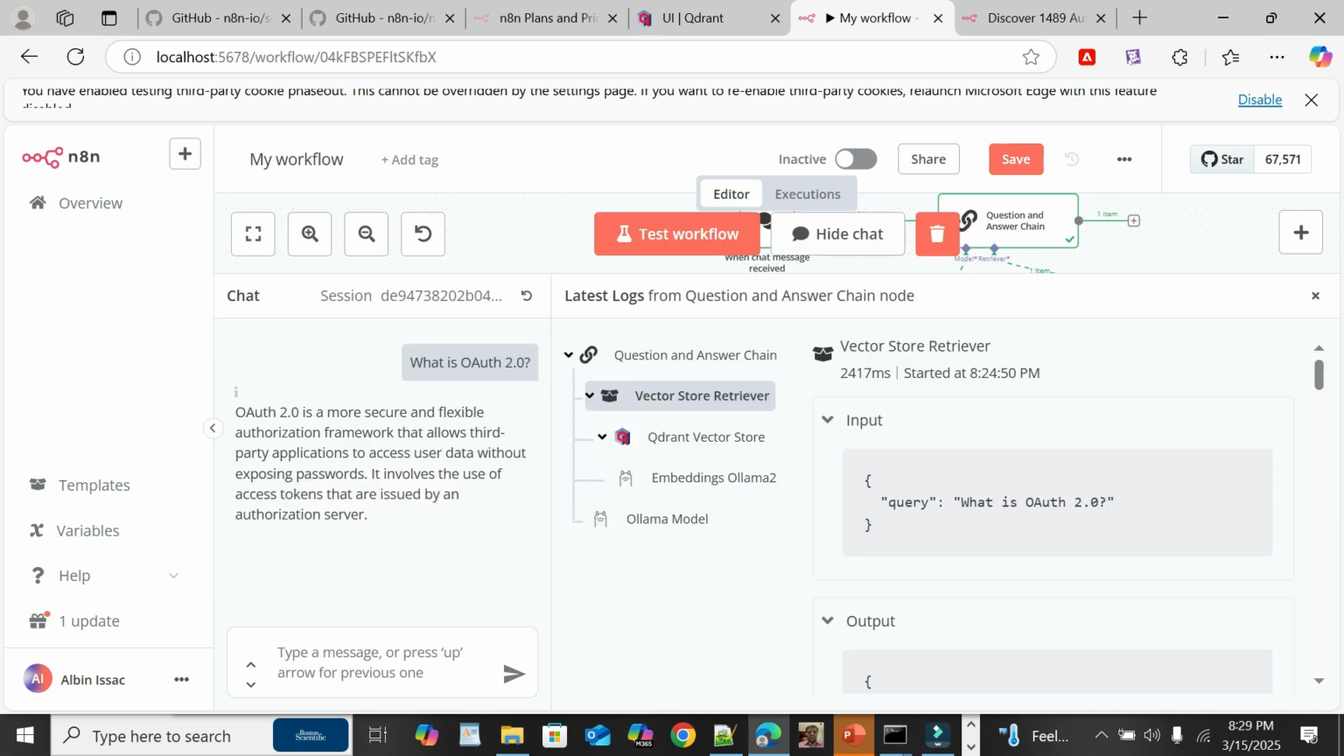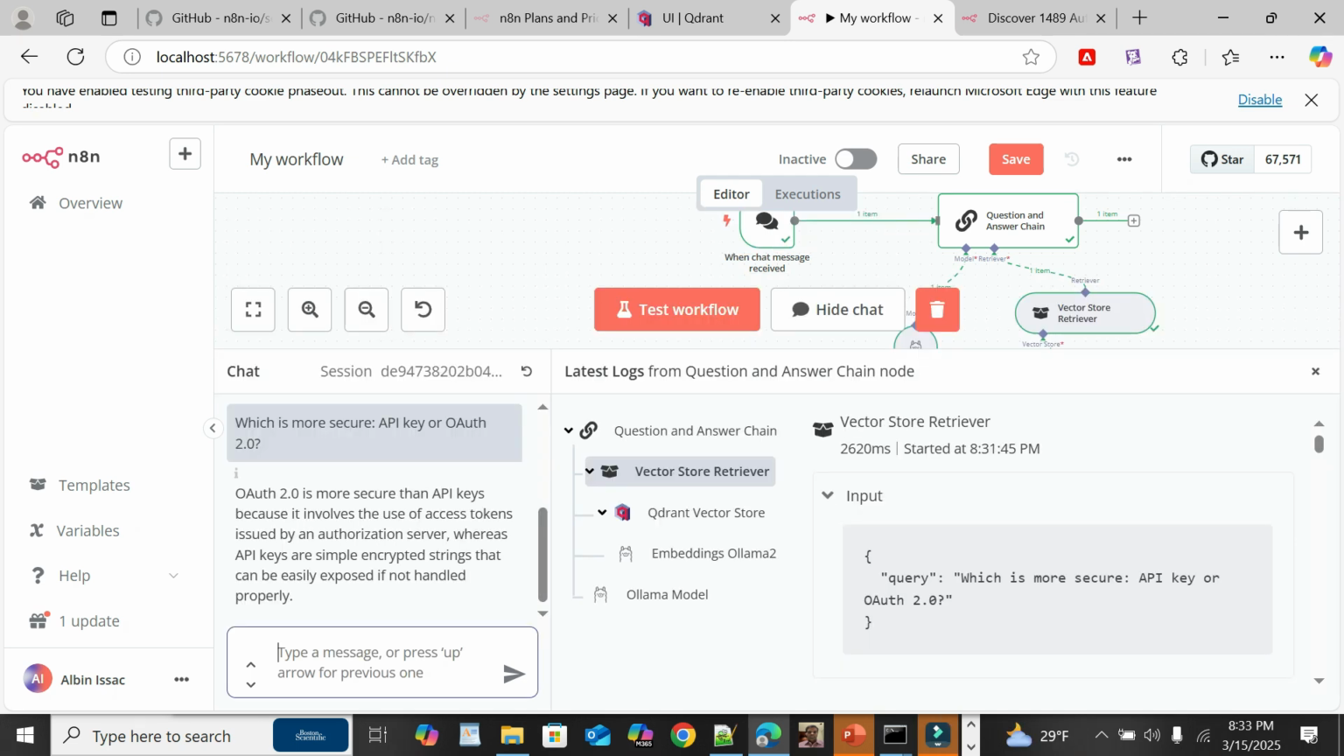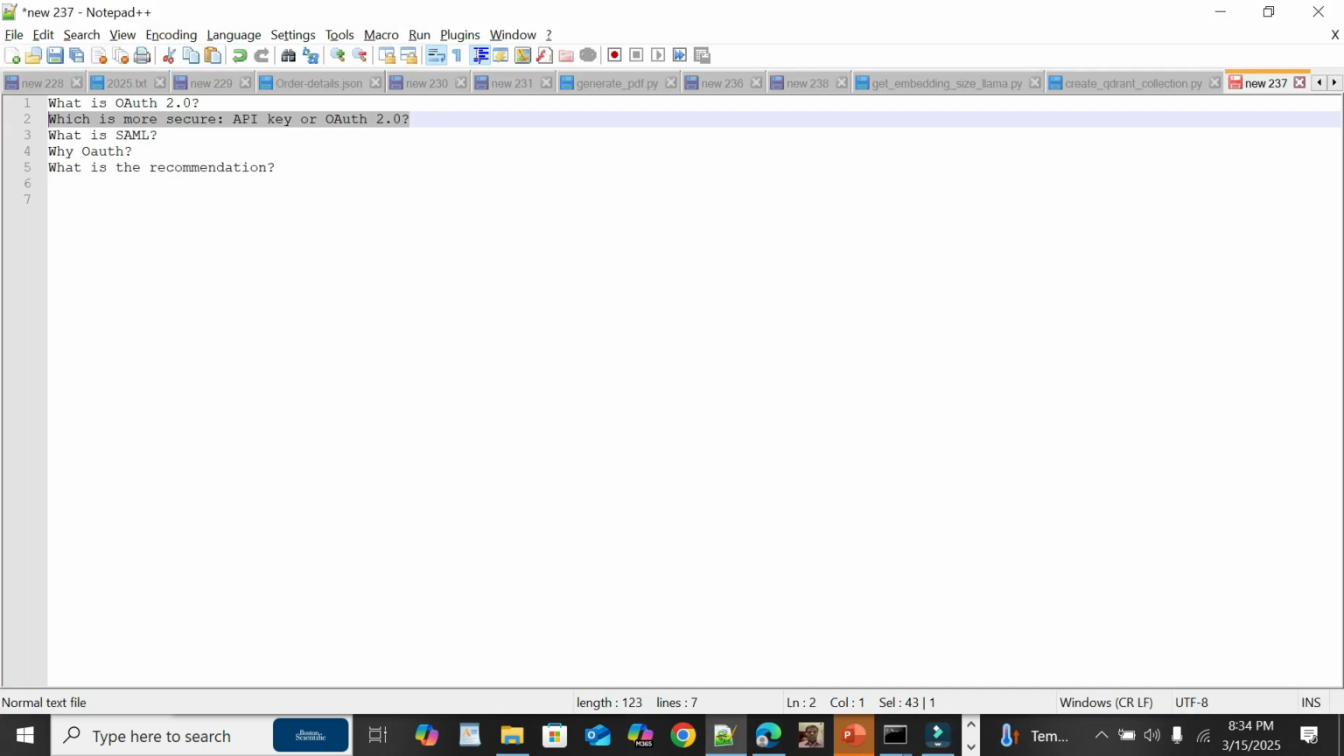Okay, now the response is displayed. OAuth 2.0 is a more secure and flexible authorization framework, and a quick summary about OAuth 2.0. All these details are available in the PDF document. Okay, we received the answer. OAuth 2.0 is more secure than API keys because it involves the use of access tokens issued by an authorization server, whereas API keys are simple encrypted strings that can be easily exposed if not handled properly. Let me ask the next question.